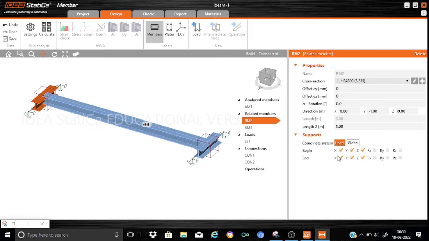Okay, so now we can start providing what we call support conditions. In this case, I will just restrain the XYZ translations at both the ends, right? Now going to my RM3, here again I will provide the same HEA 300, okay, and then the same member length, y equal to -1 for the direction, and each of these length segments indicates 1 meter length, right?